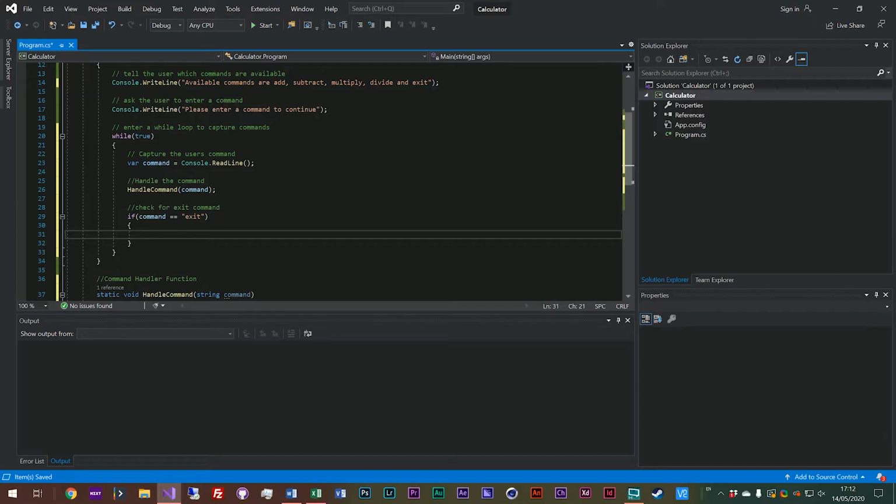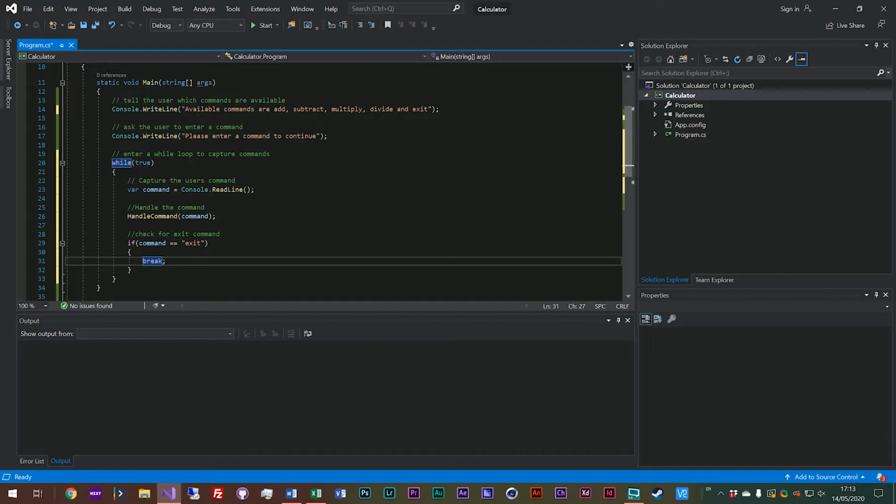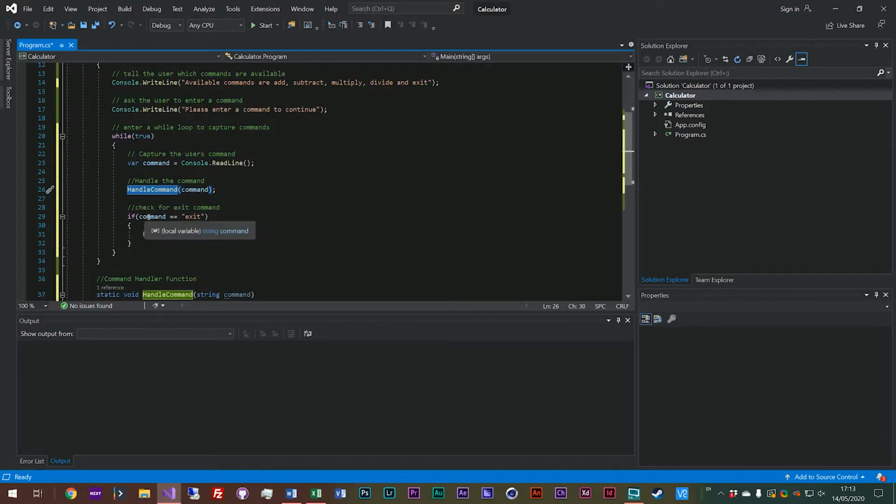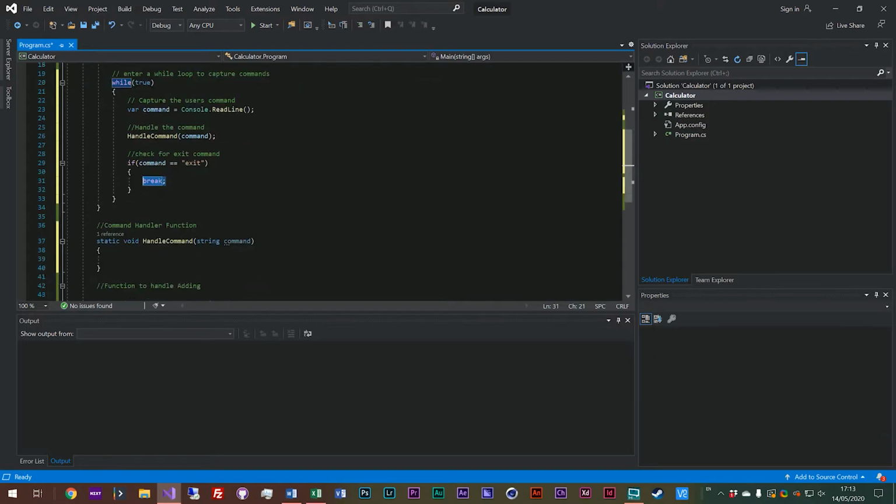And if it is equal to exit, we will break the loop like this. If I double click on that, it shows you which loop it's going to break. So we're mostly okay here. All of our commands are going to be passed into the command handler. If the command happens to be exit, then the loop will break and the program will end.